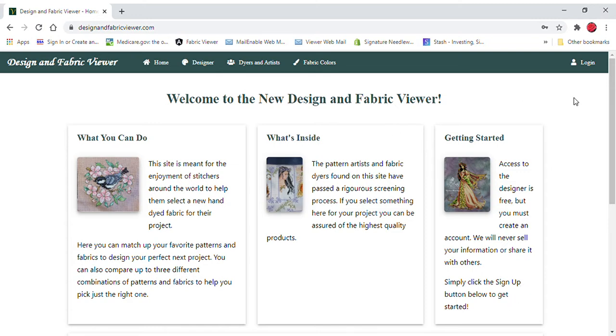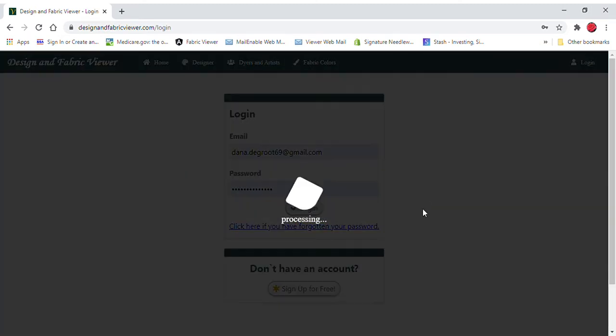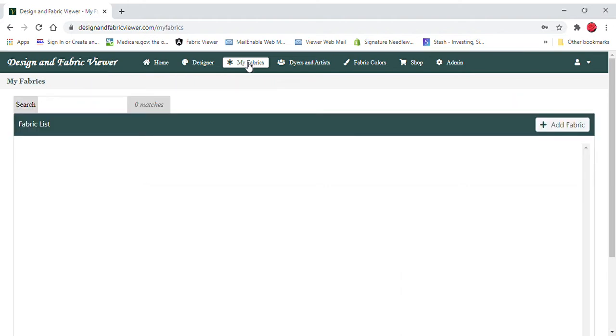So we're going to start. Let's log in first. And then we come to the usual home page. But there's a new tab up top. It's called My Fabrics, and it's designated with a little star. That star is going to be important later on. So My Fabrics, you're going to click on that, and I'm going to show you how to upload it.